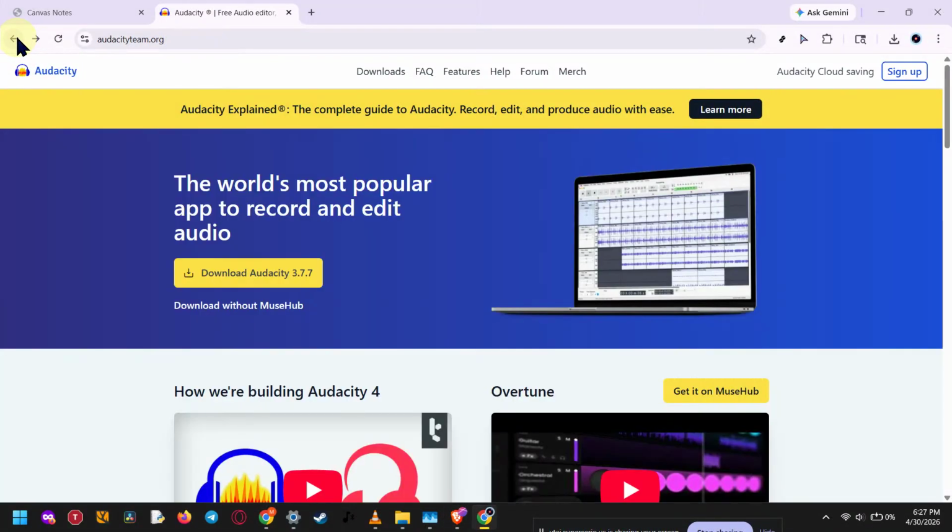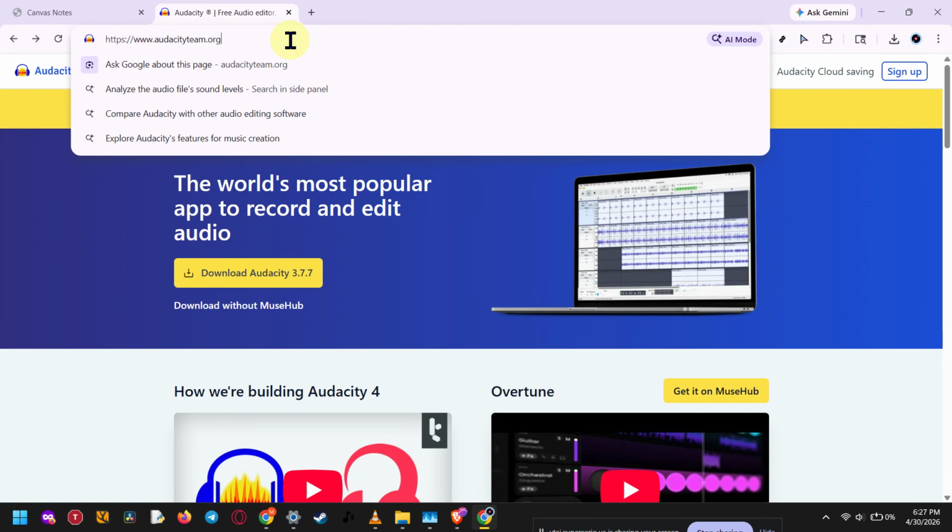In this video, I'm going to show you how to download and install Audacity step by step, so even if you've never done it before, you'll be able to follow along easily. Audacity is a powerful free audio editor, and once it's installed, you can start recording, editing, and cleaning up audio in just a few minutes.